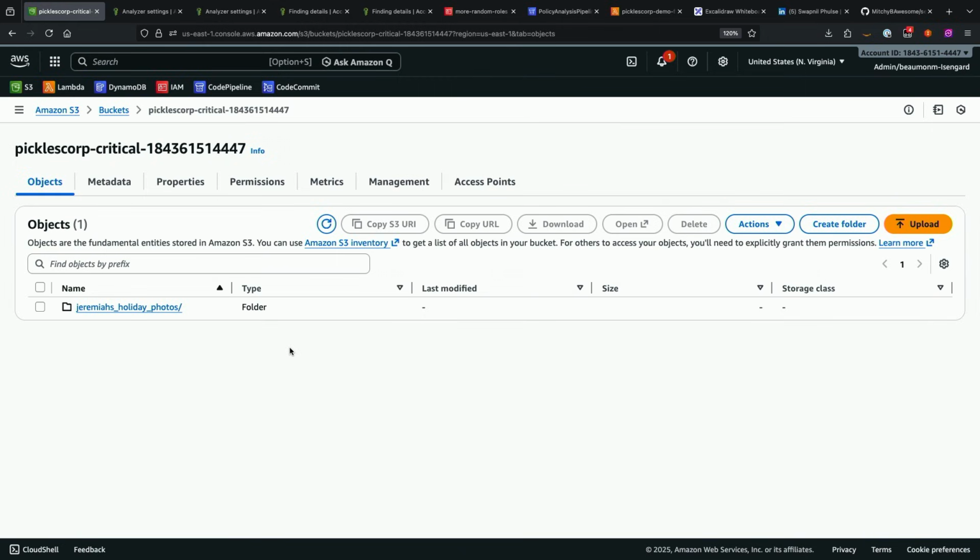This one, for example, is probably my most critical S3 bucket, where I've got some holiday photos of Jeremiah's, and I don't want people looking at these. I want to make sure I know who has access to those photos. I'm sure you'd agree with that, right? Agreed. Yeah, I've got to keep people out of that.